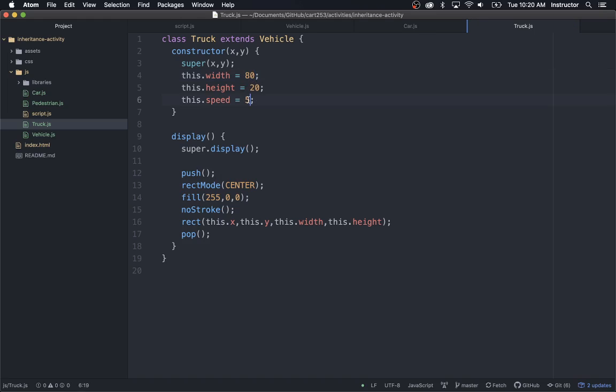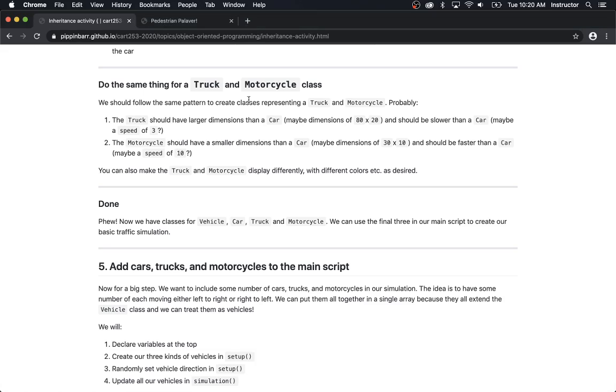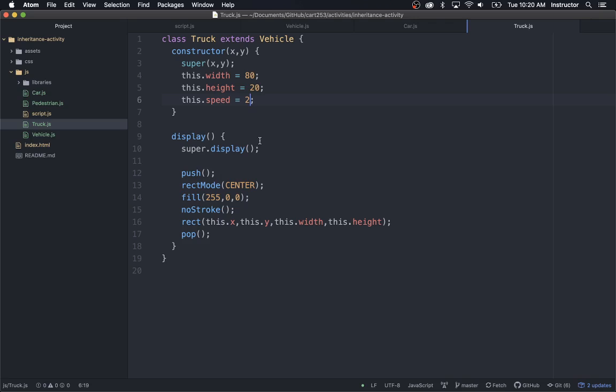And it's going to be slower. Maybe I'll make it go at 2. I forget what I said down here. 2, that's slower, but that's fine. 2 pixels per frame. And it's going to draw itself.